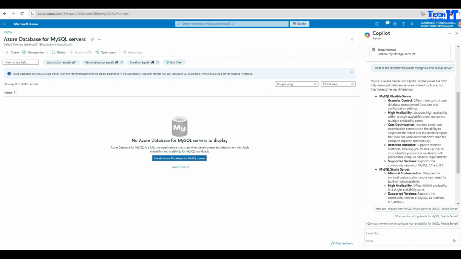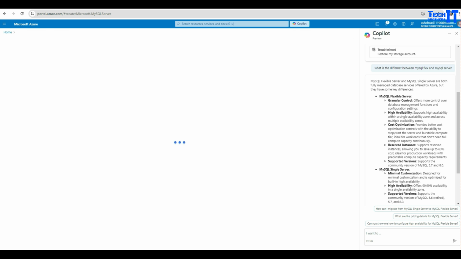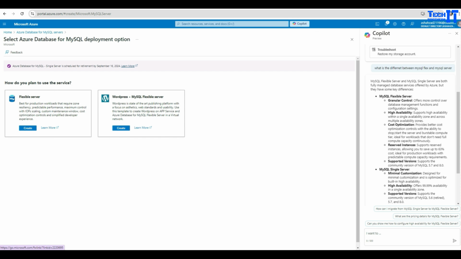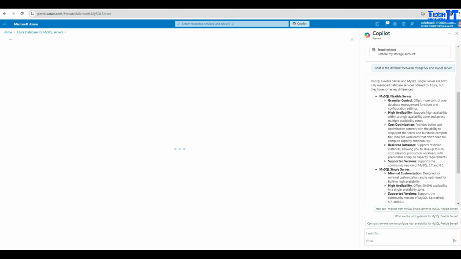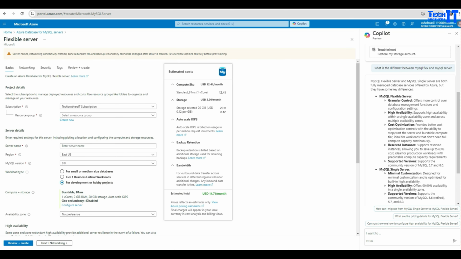Now I'm going to go ahead and say create, and once you hit the create button, it's going to bring up the next window. It is giving you two options here. It's telling you, hey, you want to have a flexible server, or you want to have a WordPress MySQL flexible server. So see, at the end when you create here, it gives you those flexible server options as well, like multi AZ and all that. So you can select if you need.